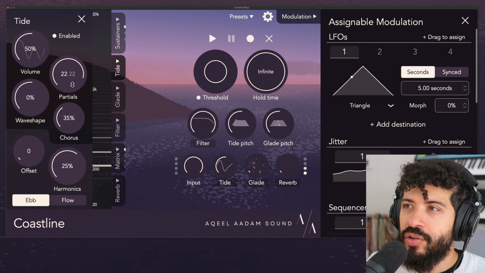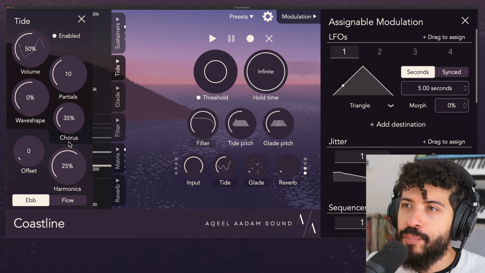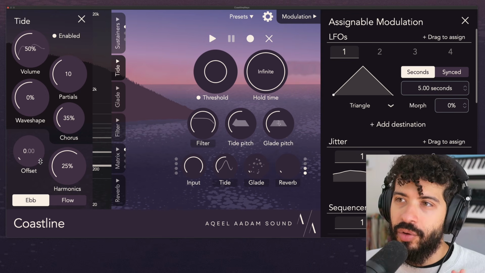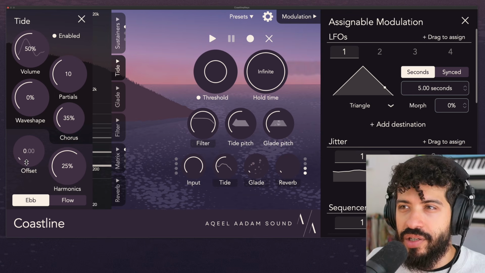So I'm going to turn down the number of partials a bit so we really hear this effect. And as we turn offset up, we are going to remove the most significant frequencies one by one.